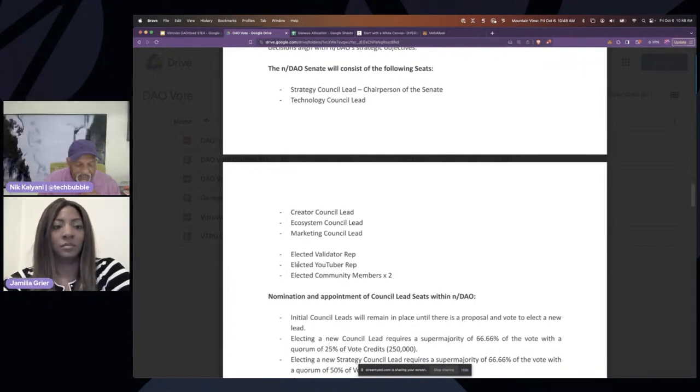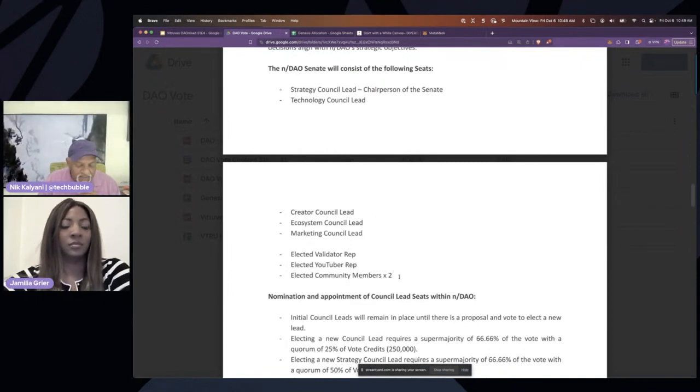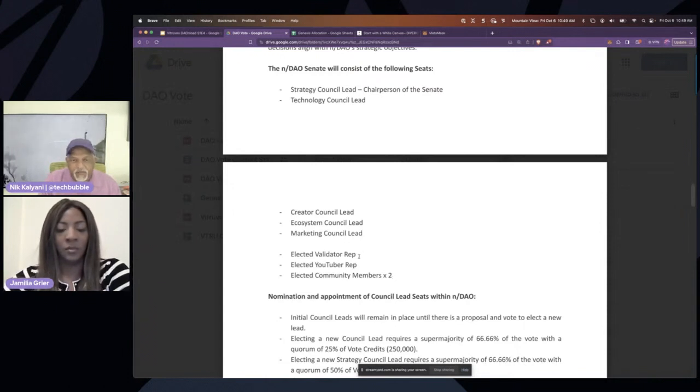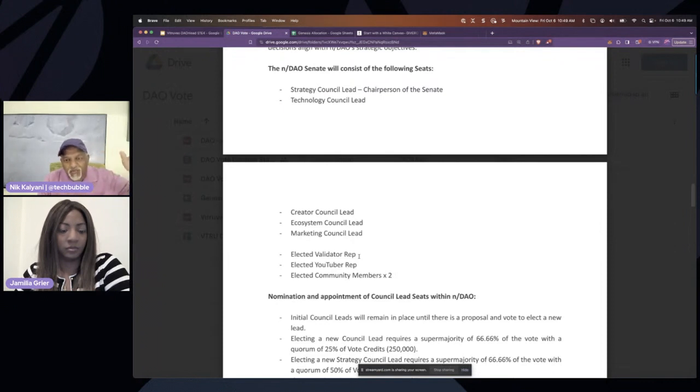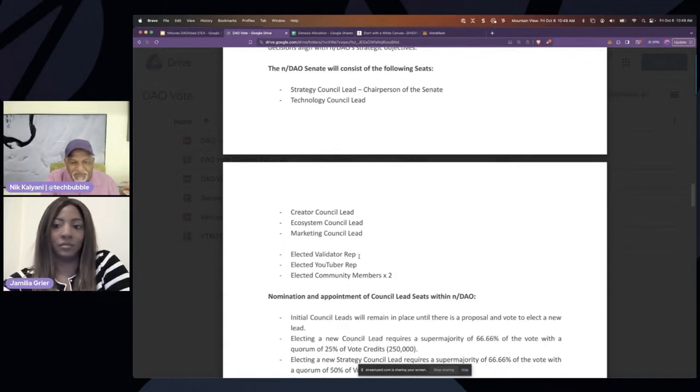Now, of these, the YouTuber rep and the 2 community members, they rotate out every quarter. So at the beginning of every calendar quarter, you would have elected a new person to fill that role. The validator rep role is 6 months. It is larger in scope than that, because the validator rep is also in the corporate structure, and we don't want to constantly go back to the Dubai corporate government, whatever regulations are, and keep changing that.